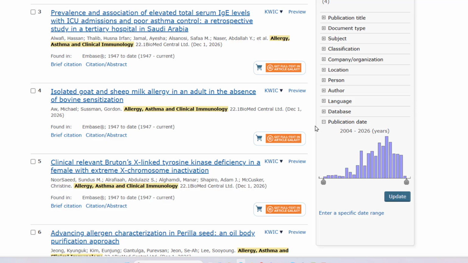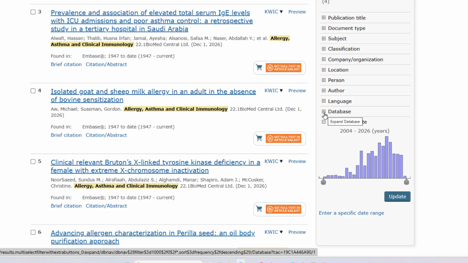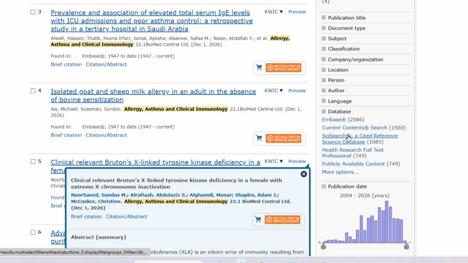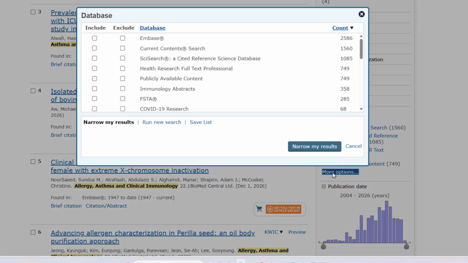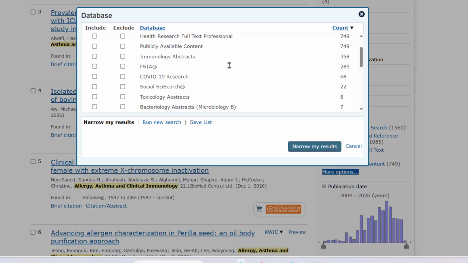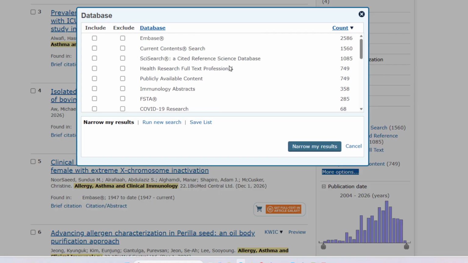Now, if we want to see which databases have these records, we can go here to this result filter, or we call it a narrow by filter. In this case, narrow by database, and when we click here, we see the top 5 databases that have content from that journal. To see more, we can click on More Options. This opens up this window, and now we see the complete list.